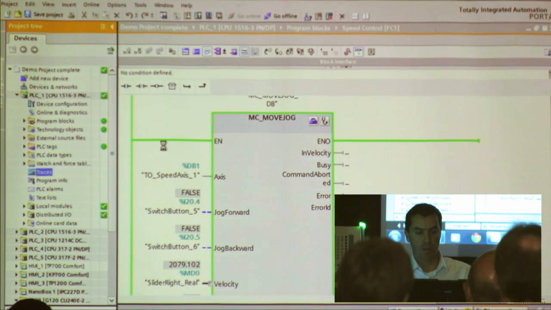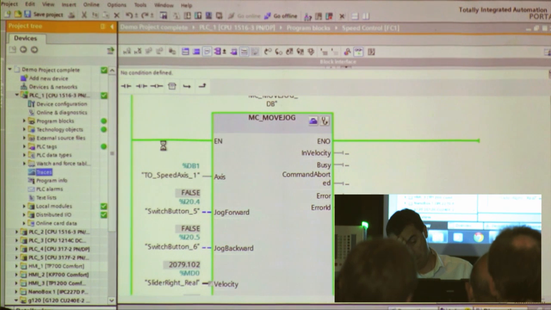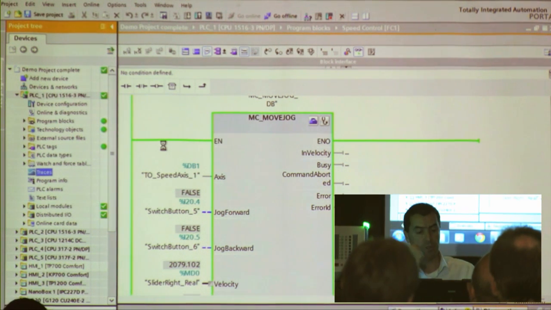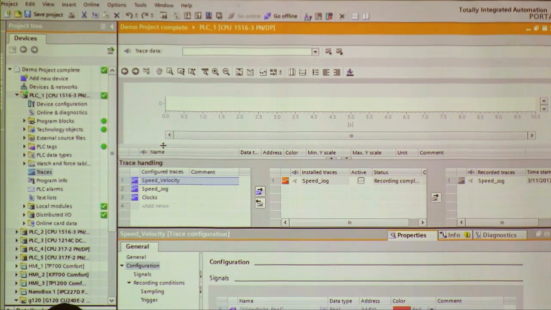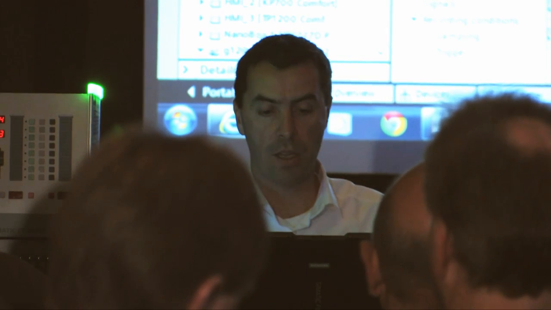okay, it's coming. So what I have is three different trace configurations in this project. It takes a second, it should come up. Then I can download one, and basically what we did on the kit, enabling the drive, giving it a direction, changing the speed, let's trace that, okay?